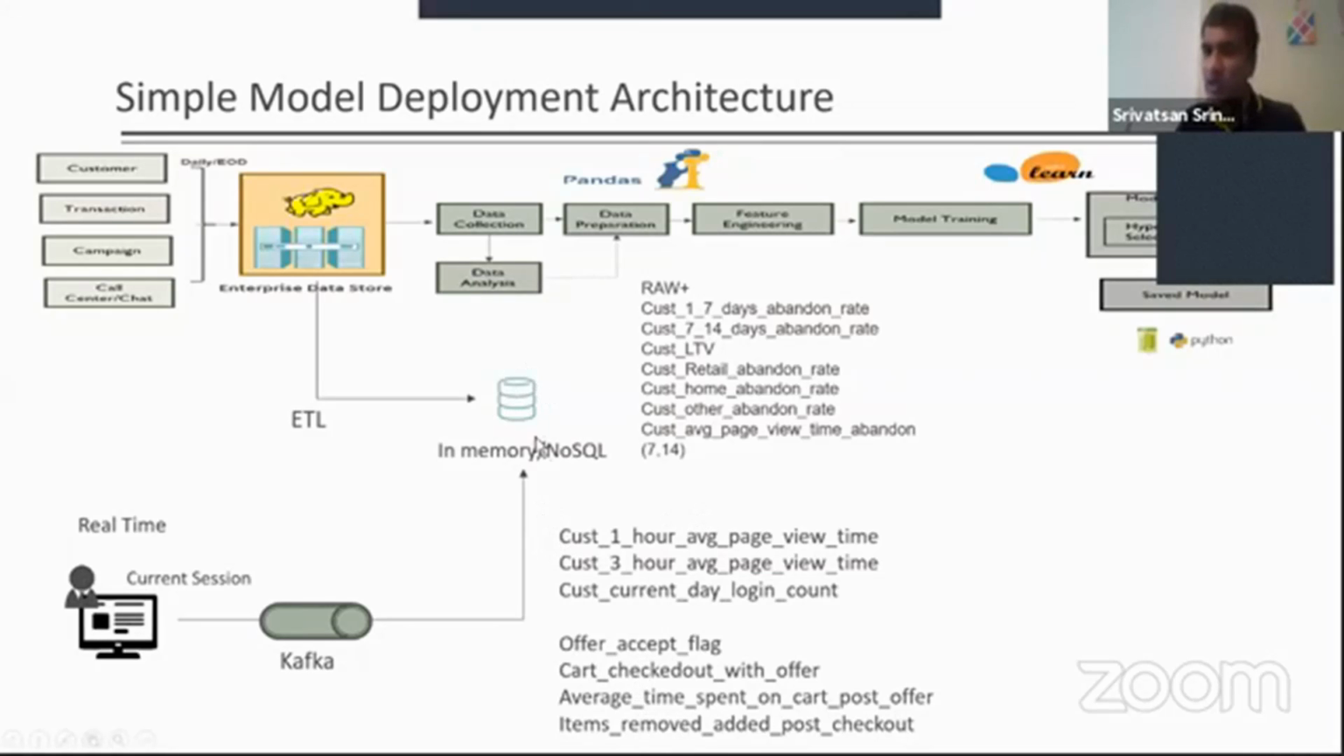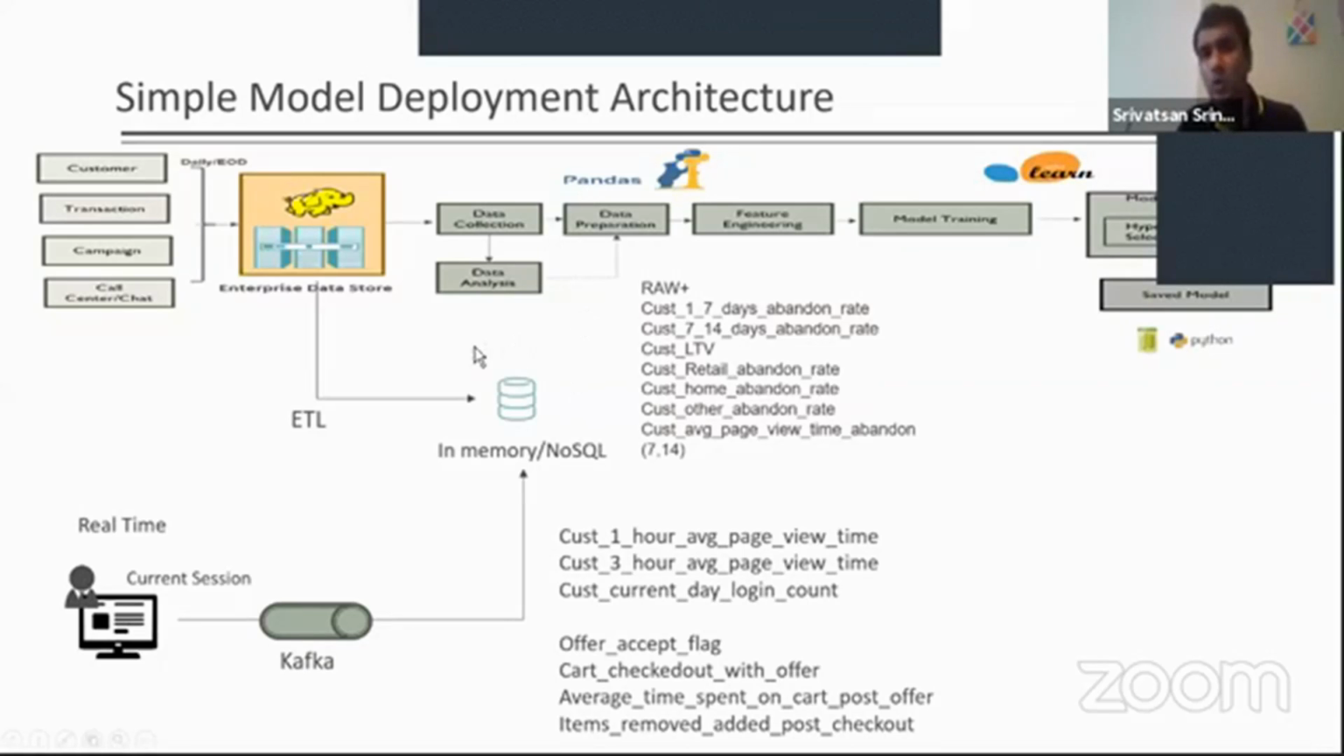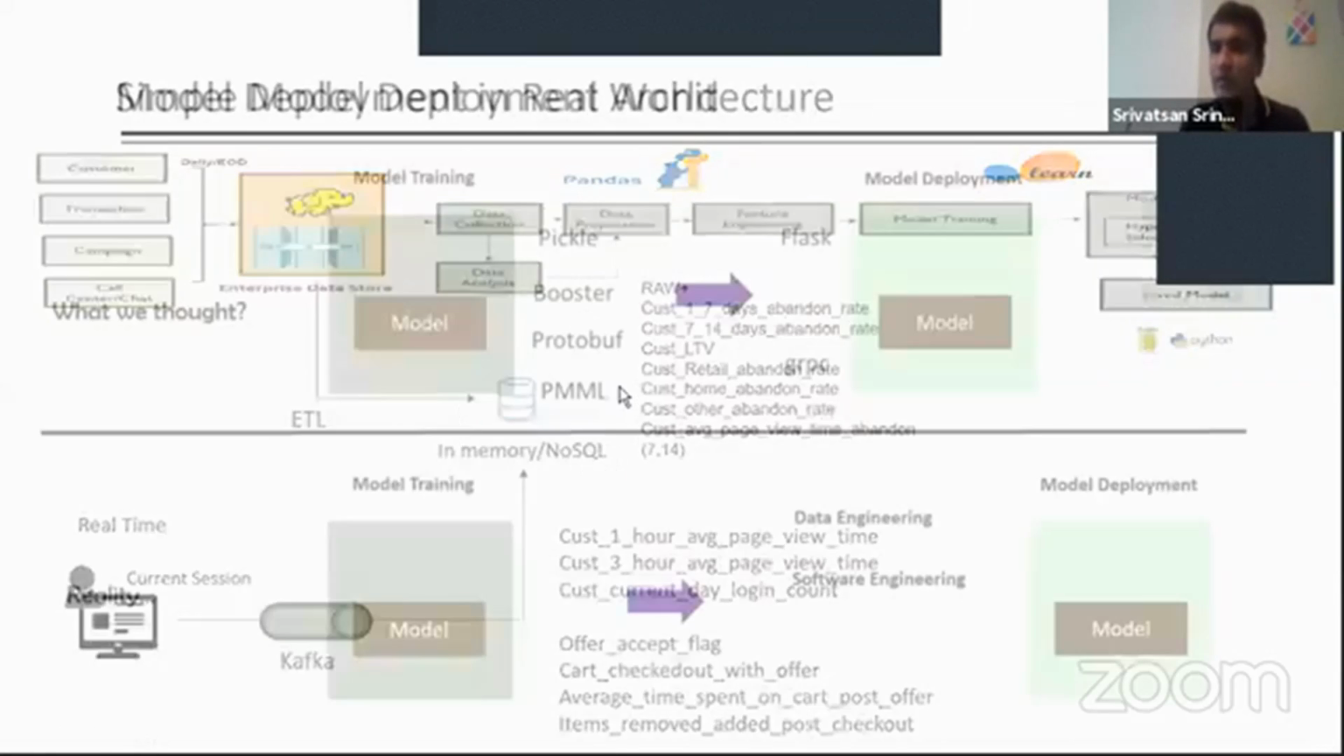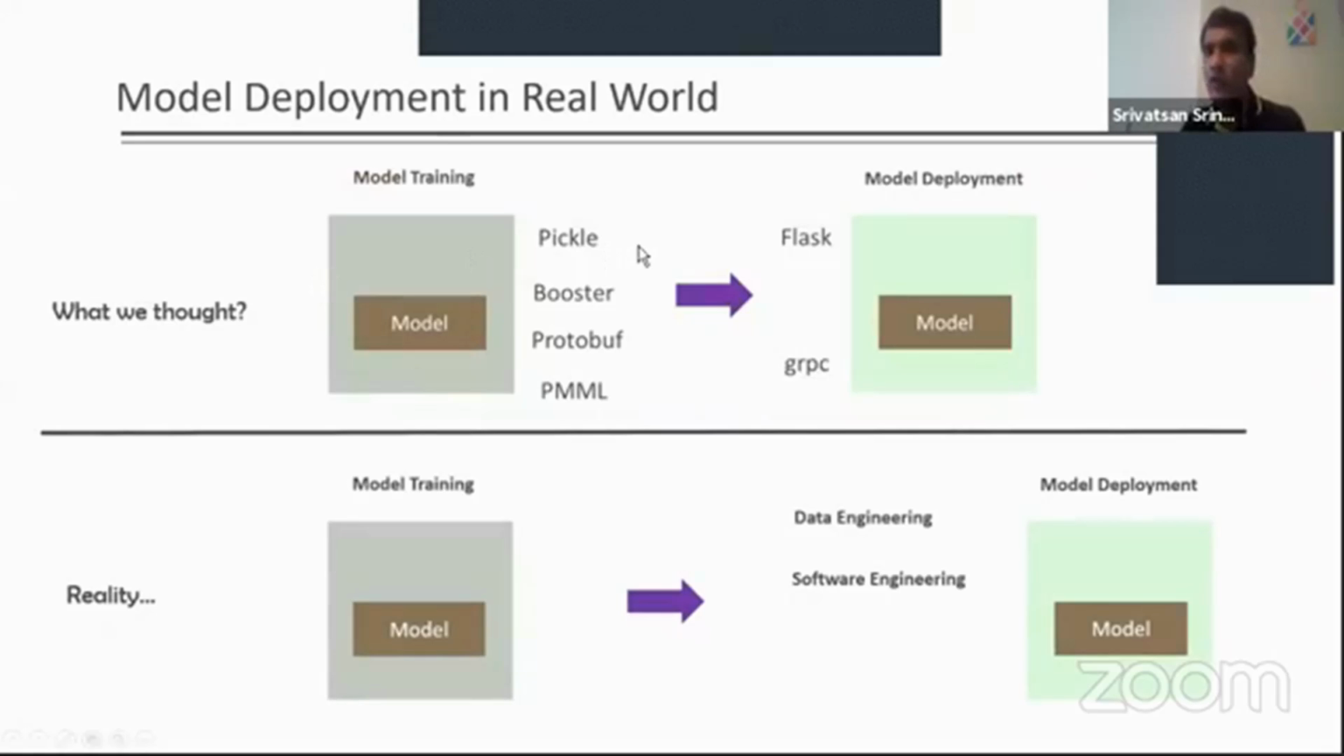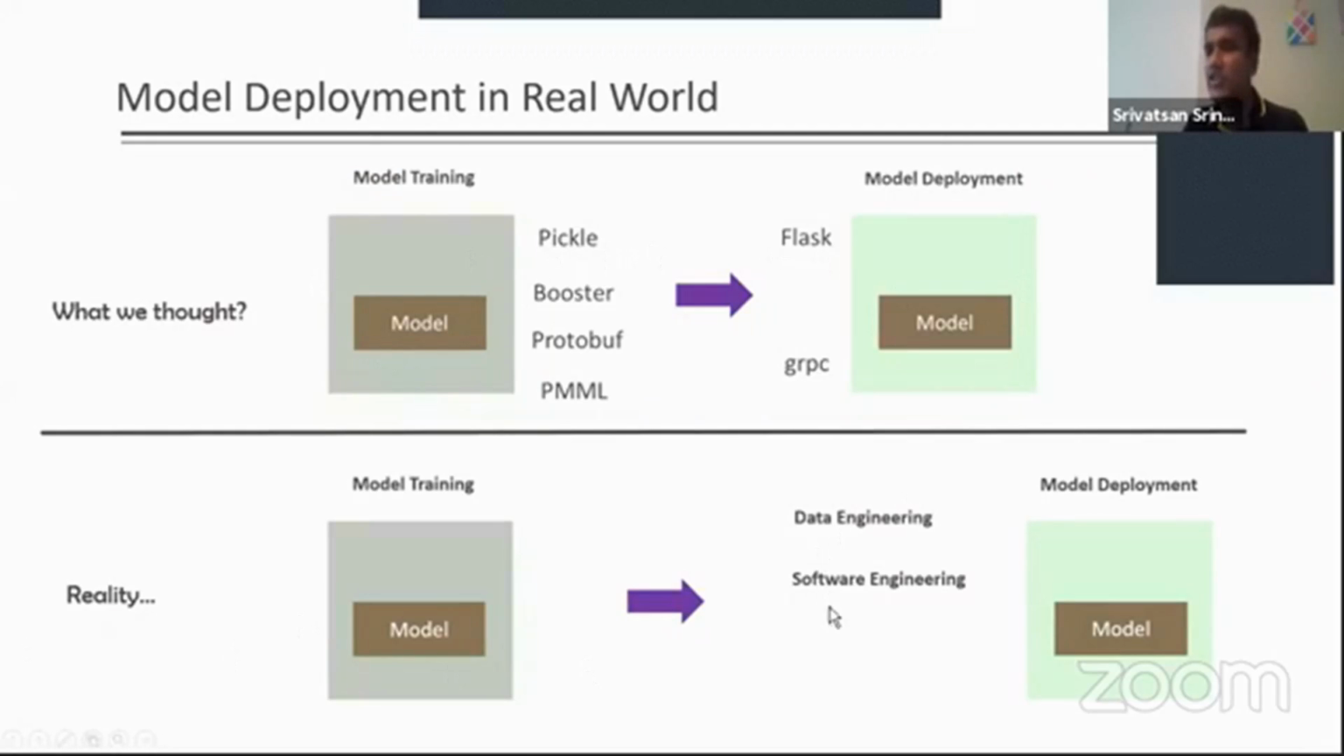Now, if you see over here, the entire model pipeline that you built during your training process has changed. Now you have one more layer on top. What we thought is we can just take the model, Flask it and deploy it, but in reality it has become a data engineering and software engineering problem, right? And that's not all, it's just the starting of it.